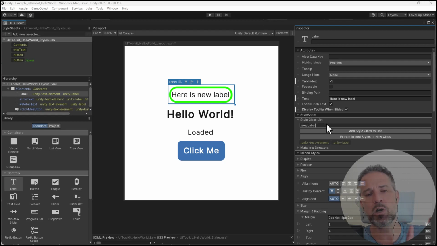This text might be quite small, particularly for you guys in the live chat, because the full screen, quote unquote, is not quite full screen, but I'm typing dot new label. Now, what I can do is hit add style class to list, which will make it a style, or I can do extract inline styles to new class. So now this is going to take anything that I've done up to this point, which is this green border, and it's going to move it up into, oh, I've got to do it again. There was a little bug, it just didn't take. So new label style and then extract inline.